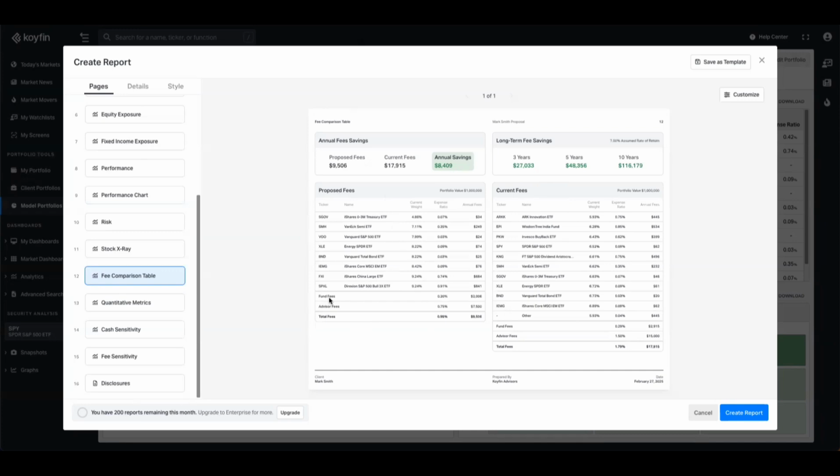Down here, we have a summation of the fund fees, 20 basis points relative to 29 basis points for the current portfolio. Our advisor fees 0.78% here as well. And in the current portfolio, that's about 150 basis points for about double the expense. And up here in the top left, you can see that our proposed fees are about $9,500, whereas the current portfolio charges about $17,000 to $18,000, making an annual saving, if you come with us, of about $8,400.